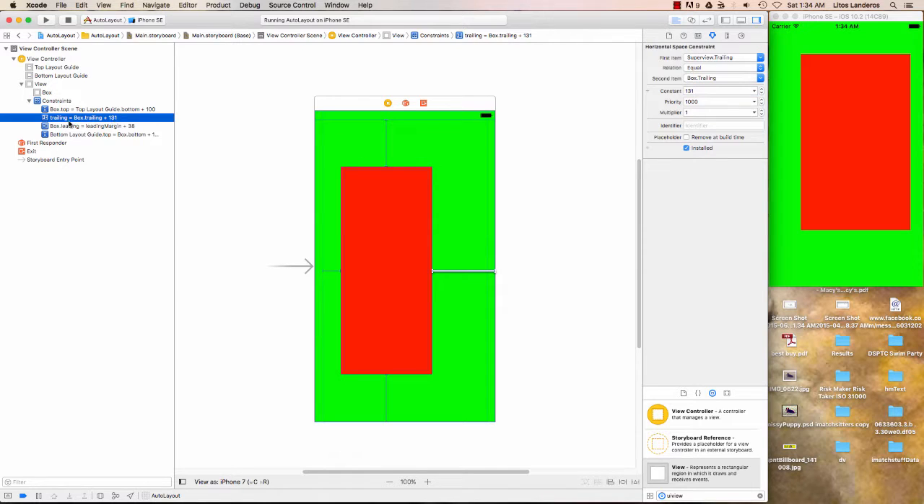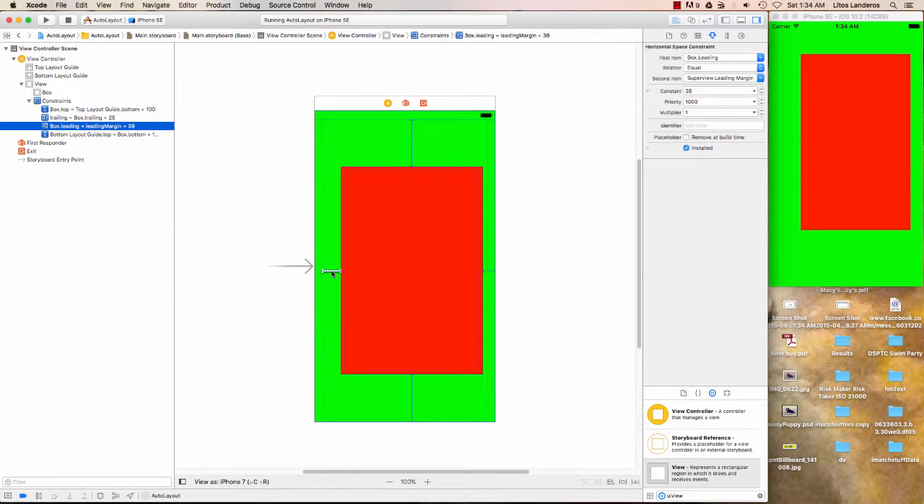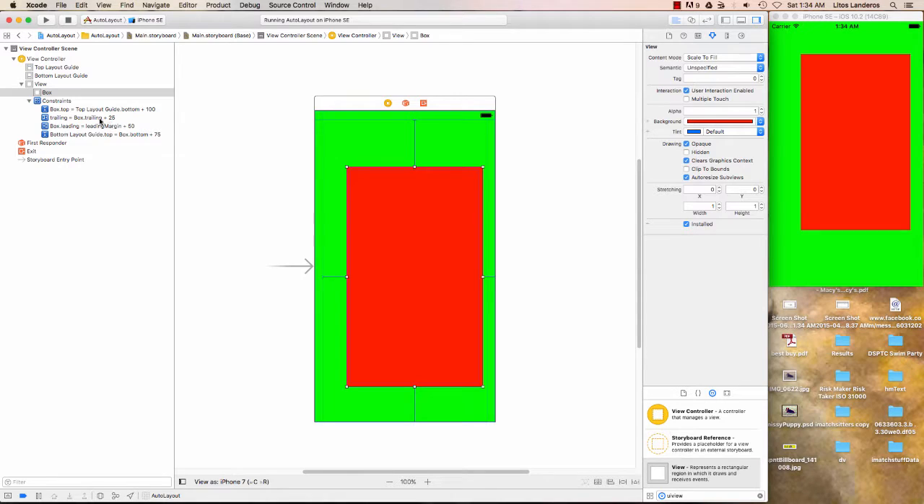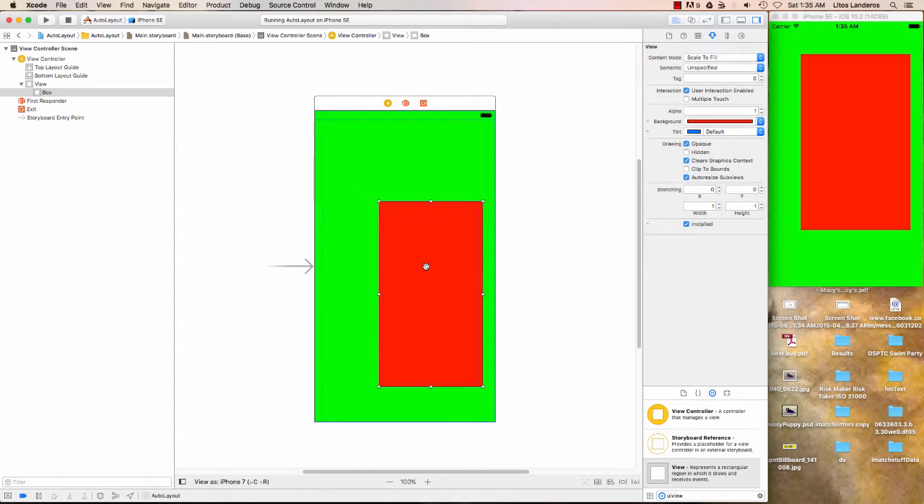Click on the second one, box trailing. This bar right here, I'm going to change this to 25. Great. Now I'm going to go to the third one, the bar's highlighted. I'm going to change this to 50. And finally, I'm going to go to the bottom one and I'm going to change this one to, let's say, 75. Hit OK. So notice here that we still have four constraints. And I'm going to go back to the auto layout and I'm going to clear the constraints and they'll all disappear.